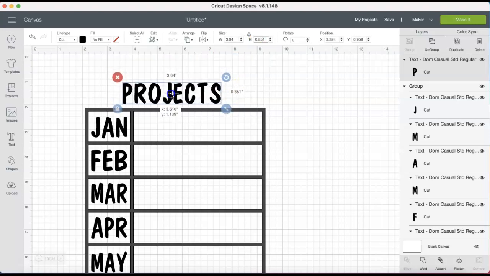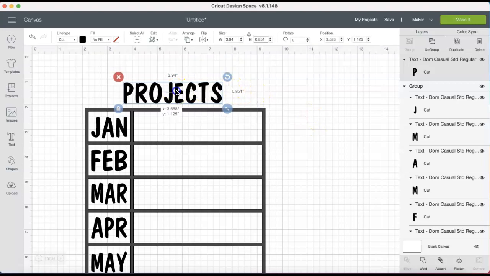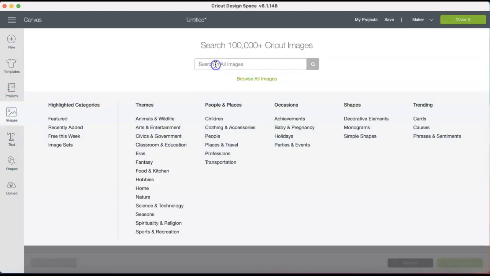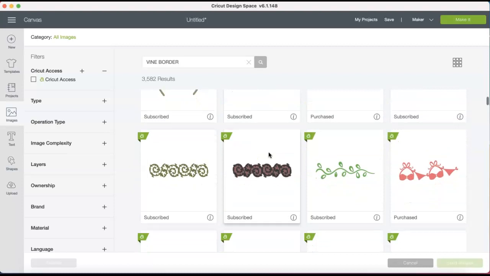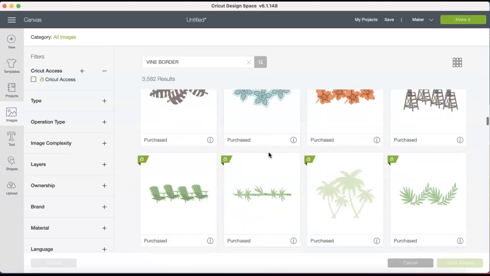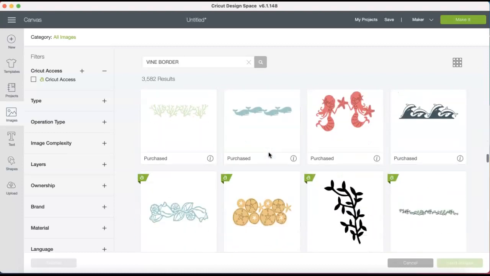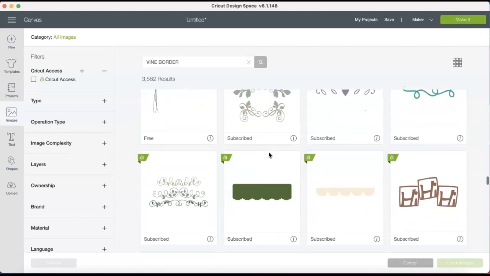Now, if you remember the picture of my table, I had a couple little embellishments on either side. So what I'm going to do is go into images, and I had a vine border that I was using on either side of the word projects. So you'll see there's a whole bunch of different ones you can choose from. Some of them have, you know, more intricate designs than others. You can make it as fancy as you would like.